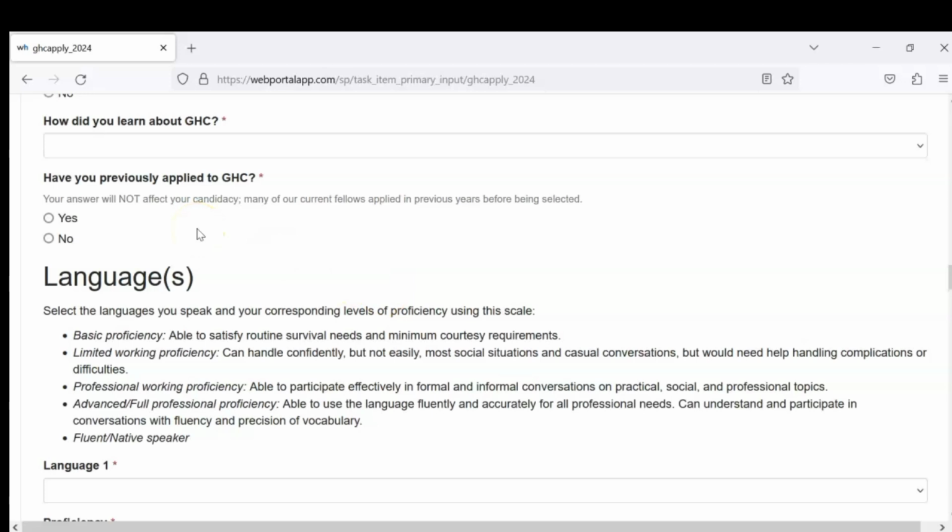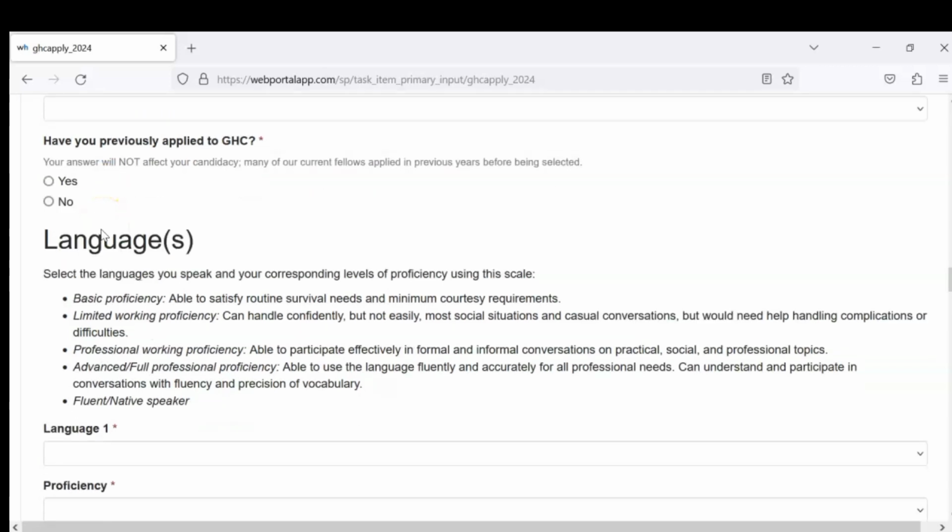Have you previously applied to Global Health Corps? You select yes or no. However, a point to note is your answer will not affect your candidacy. Many of our current fellows applied in previous years before being selected. So please take note of that as you're answering this section.